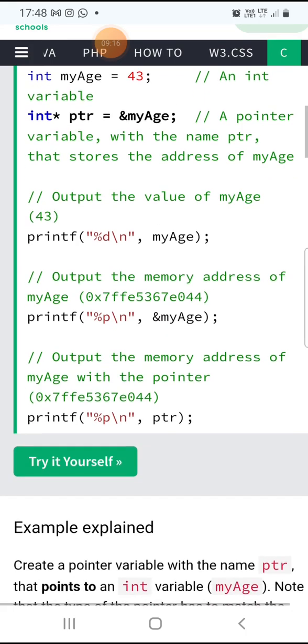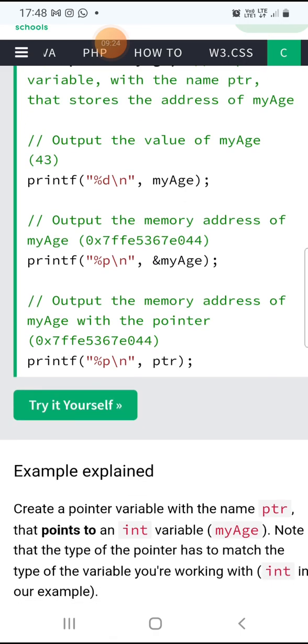So if I want to output the memory address of my age, whatever memory address is allotted to the my age variable will be printed. But now I want to print the memory address stored in the ptr variable. The same memory address will be printed. That is printf, format specifier %p backslash n in double quotation marks. Now ptr is a pointer. Output the memory address of my age, the memory address stored in the ptr variable. That will be displayed.